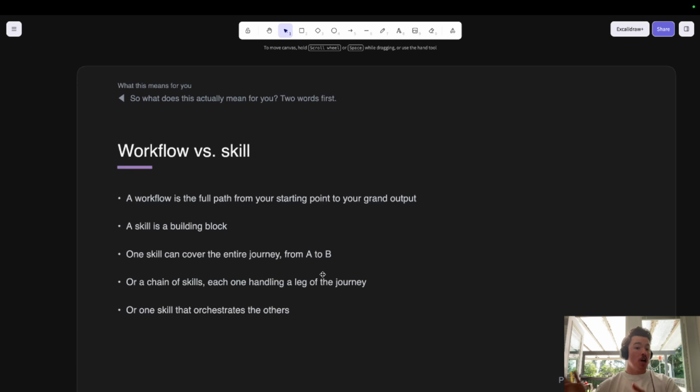Workflow is the journey. It's the full path from your starting point, your A, to your grand output B. It is that entire path from A to B. And then a skill in this context is just a building block. And that building block can either be one step of that journey, or it can be the entire journey. Or you can have skills that orchestrate other skills, which basically go from workflow to workflow.